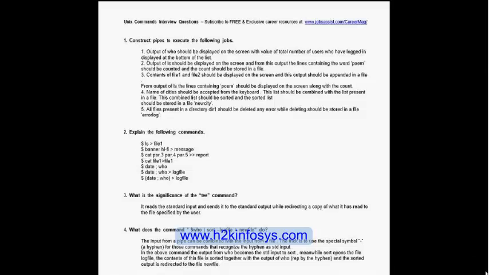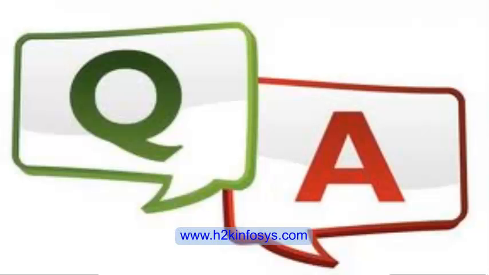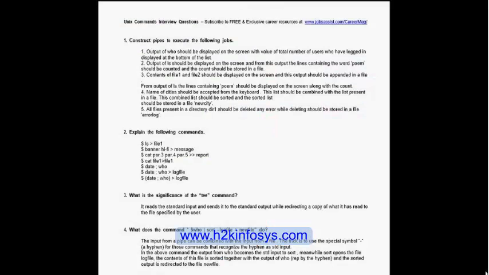The first question is like shell programming, but I understood only a little bit, and it's a little hard for us. We need to read more, I think. So if you guys have any idea, we can share it. Construct pipes to execute the following jobs. They have some 5 questions. Output of who should be displayed on the screen with the value of total number of users who have logged in, displayed at the bottom of the list. Does anyone understand this question?